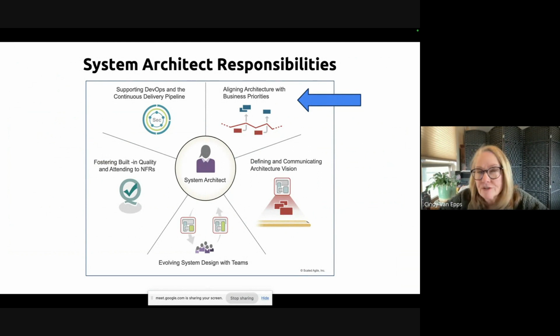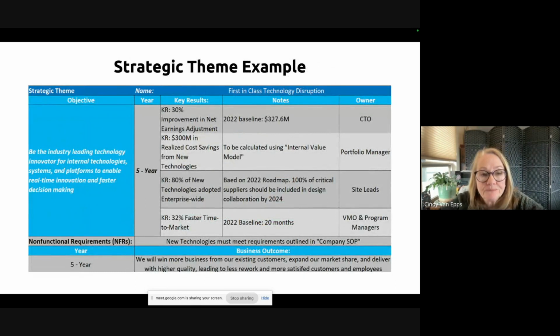Also, system architecture. You remember this too. We have to align the architecture with the business priorities. Are we trying to build reusable components for our automotive product lines? Are we trying to, like Tesla, be able to understand the bill of materials for every single car that's out in the world? So we have to align the architecture with those business priorities. And this is where strategic themes implemented as OKRs come into our picture.